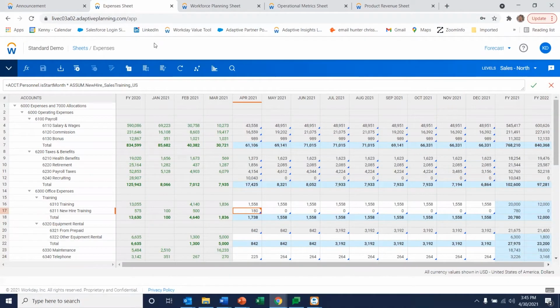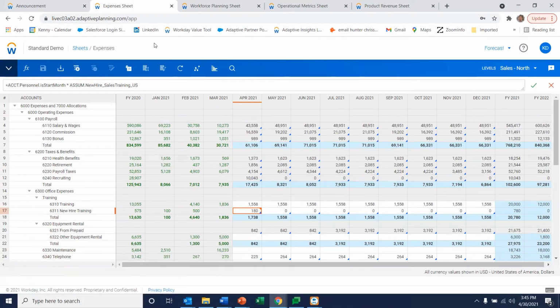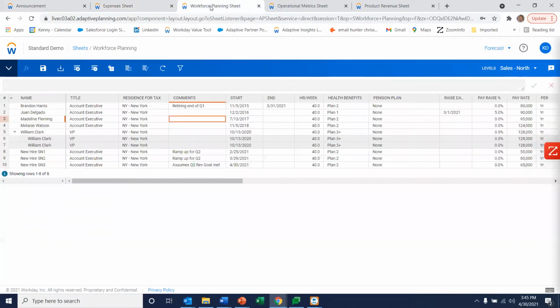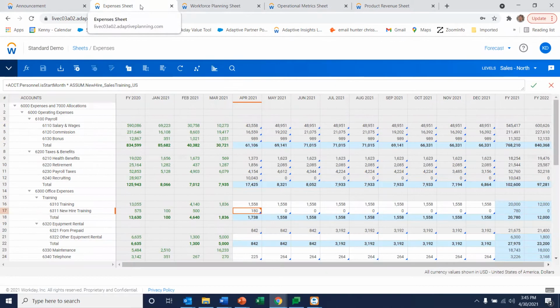Adaptive planning has three different types of sheets or templates that are used when reviewing and planning your data. These are commonly called the standard sheet, which you're seeing on your screen now, the modeled sheet, and the cube sheet. In any adaptive planning implementation, you'll most likely use one or more of these sheet types based on a few things. First, the type of user.